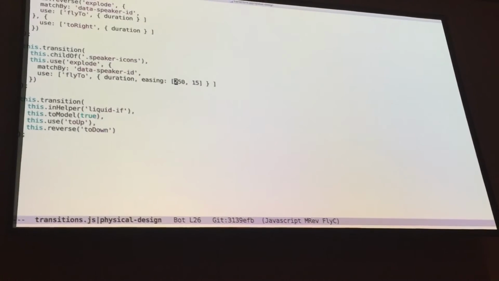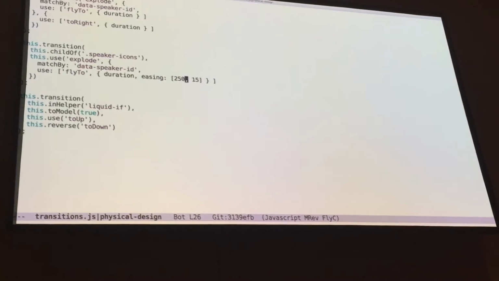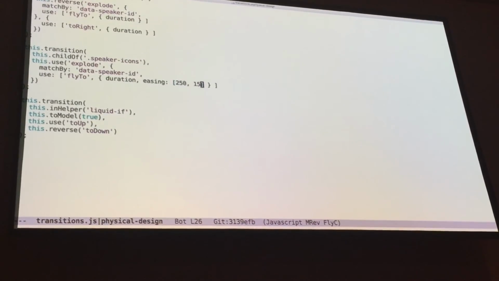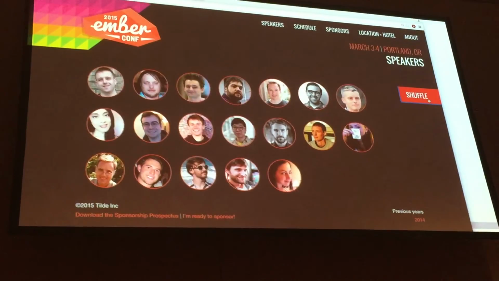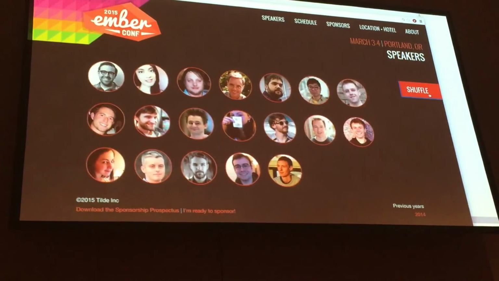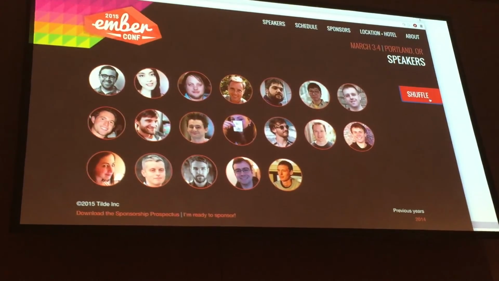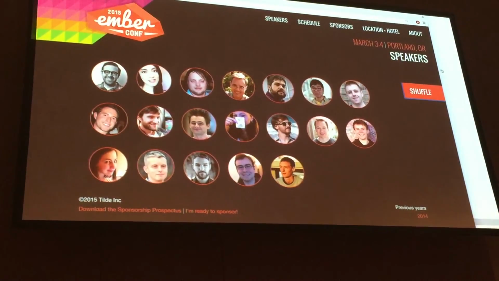And we have this easing function here. That's why they bounce nicely. This is just the syntax Velocity uses to give spring values, basically, so that when they get to their final location, they bounce a little. Pretty nice. So let's show off one more thing.